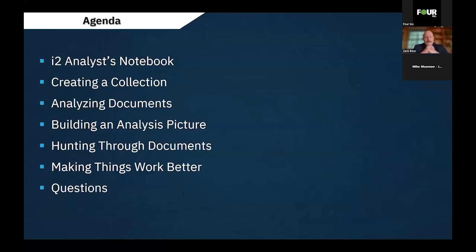Sure. Today we're going to do a demonstration of TextChart running in Analyst Notebook, and it's the version that is available as a part of Analyst Notebook at this point that Zach was talking about. So we'll look at creating a collection of documents and analyzing those documents, building an intelligence picture, and then we'll transition from that to hunting through those documents for patterns. And then I'll give you some tips and tricks for making things work better. Questions can be asked throughout, so if you do have some questions, please put them in the chat box. I'll be monitoring the chat box.